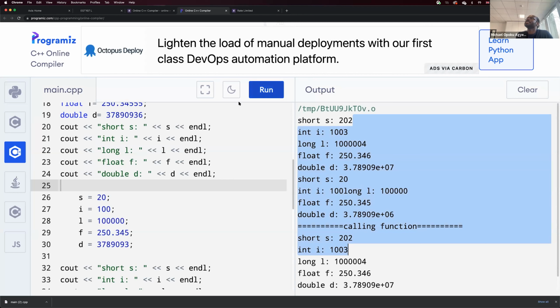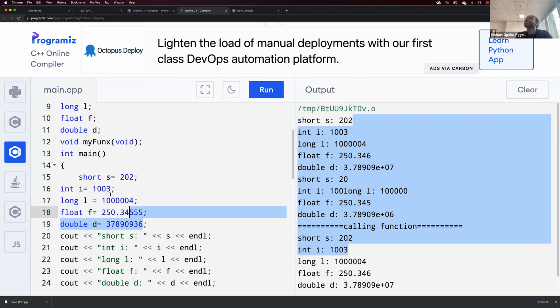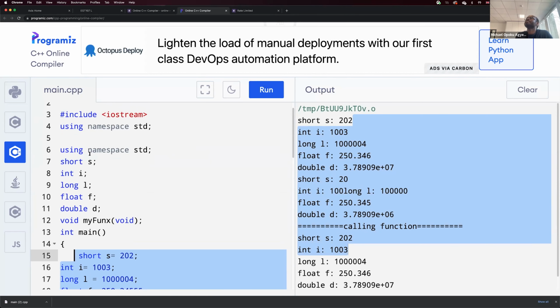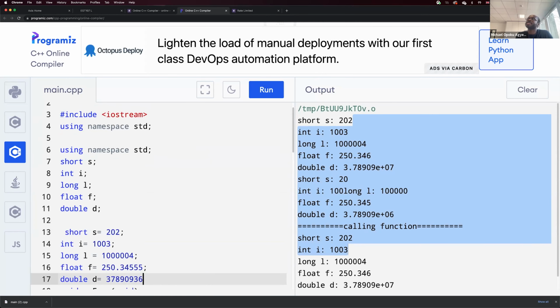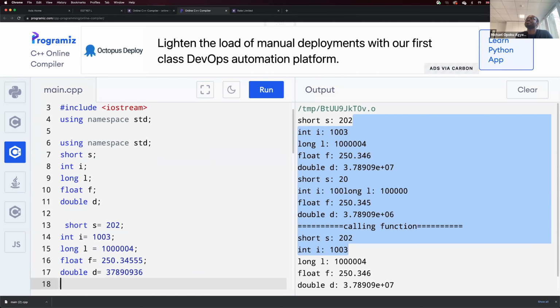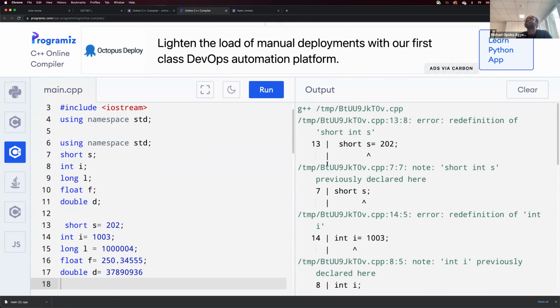And my question is, after this, if we try to create a variable that has exactly the same name as S, I, L, F, or D, but outside the main function in the same place that we defined the previous one, and we run it, now it gives me an error. Why does it give me an error this time? Why did it not give me an error before?